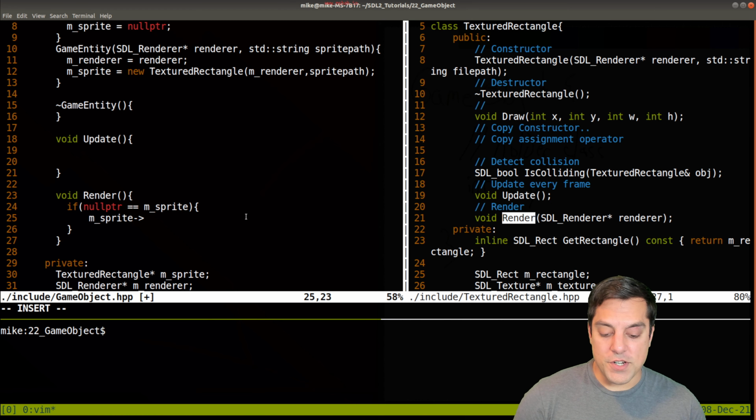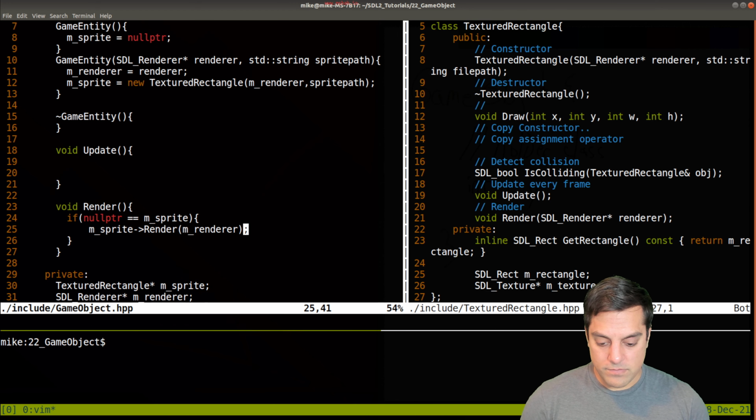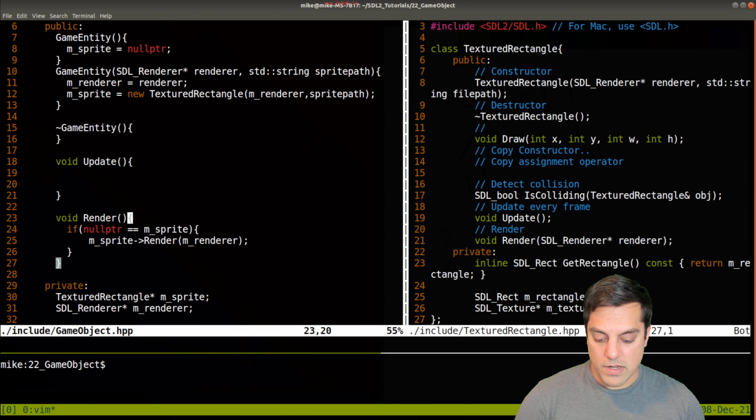then let's go ahead and on our sprite, we will actually call the render function here, which is part of our interface. And we have the renderer to do so. Okay, so this is what our function looks like.